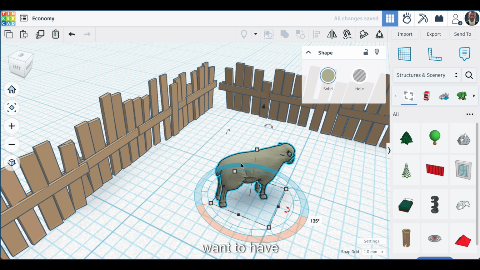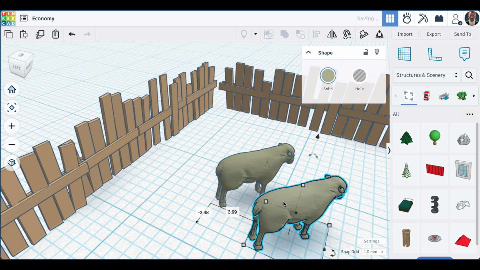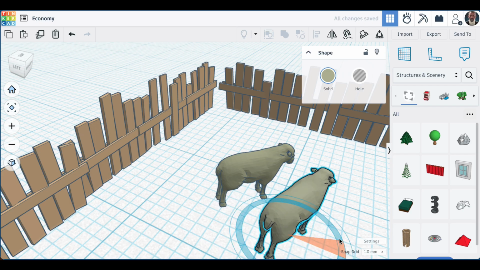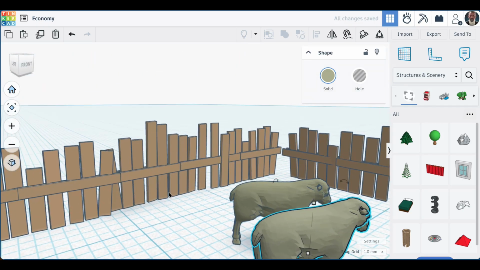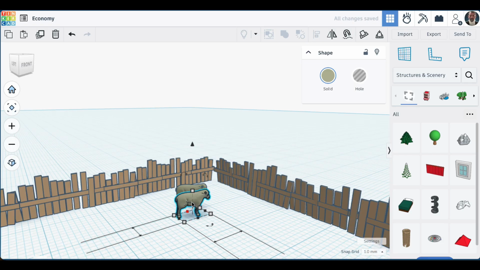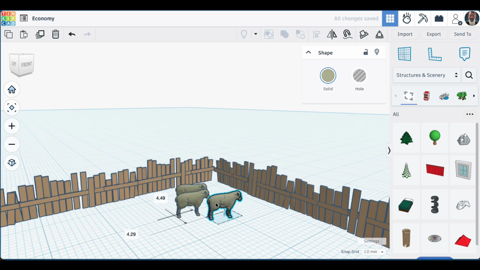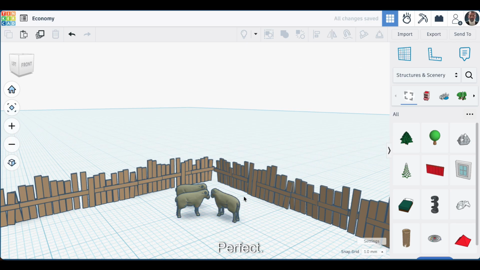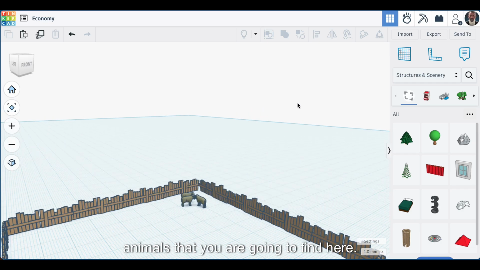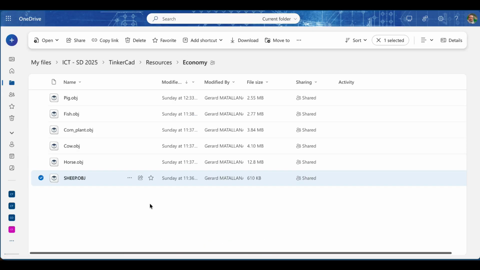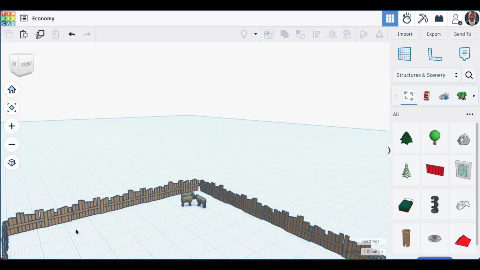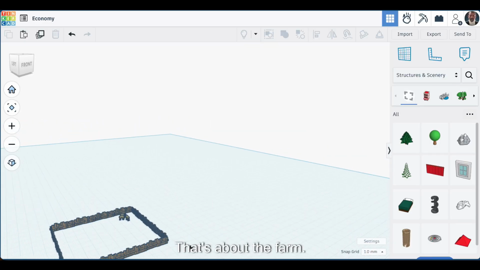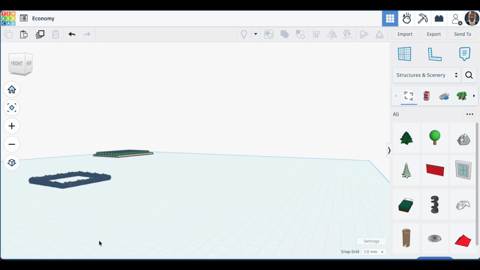You will probably want to have more ships, and by pressing Alt, you can have more. Perfect. You can do the same with the rest of the animals that you are going to find here. That's about the farm.